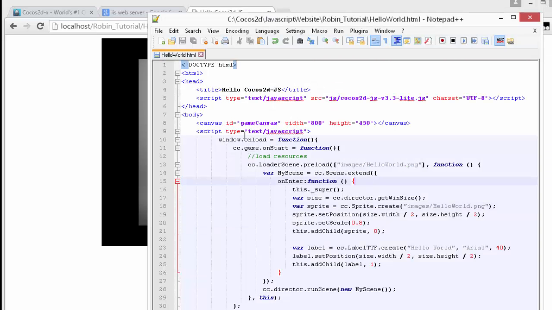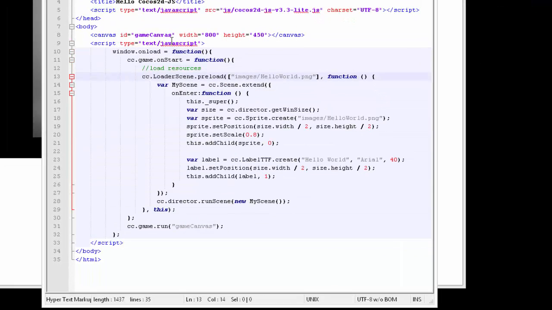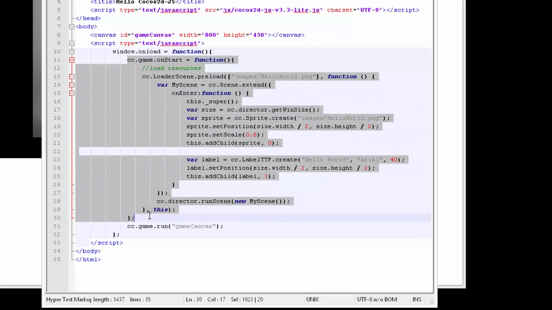And we've got a script running inside the HTML, inside a script tag here, JavaScript, which you're familiar, hopefully, with. When the window loads, it calls this onLoad function. And what we have then is an onStart function for our Cocos game here. And the game is told to run here with the game canvas here, which is a canvas set to a width of 800 and a height of 450. And when the game actually starts, this onStart function is called here.